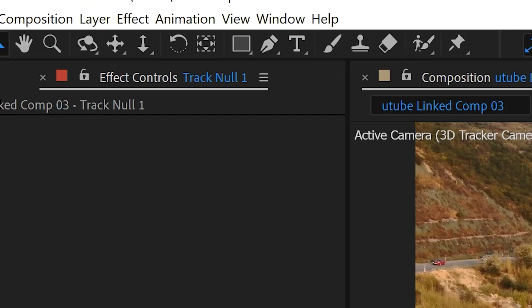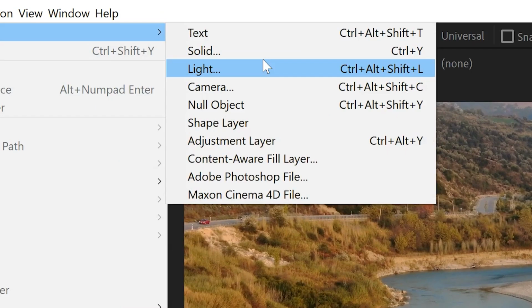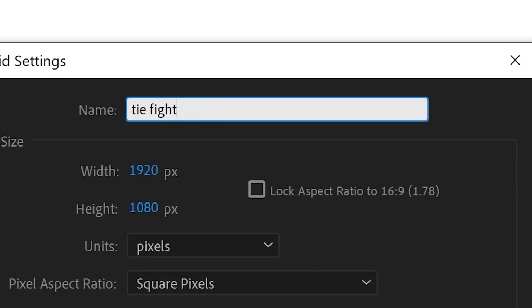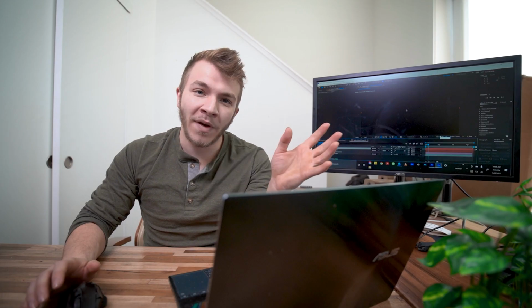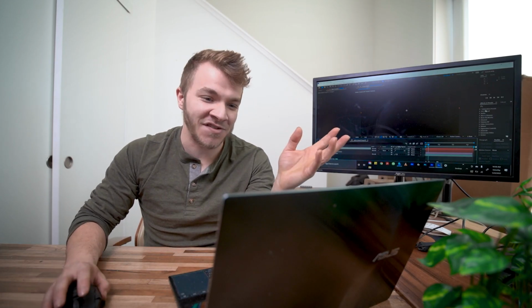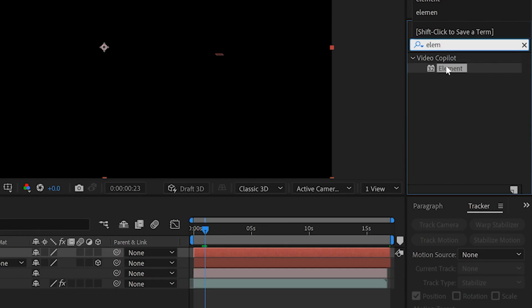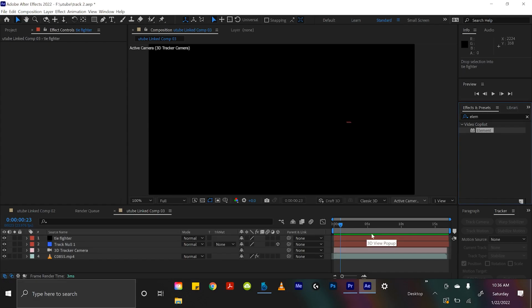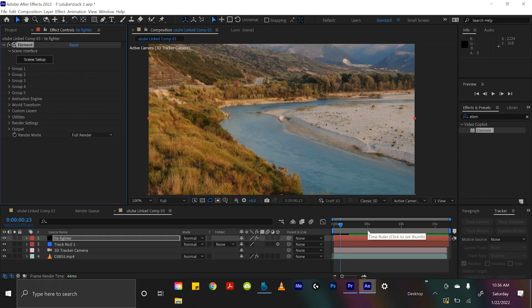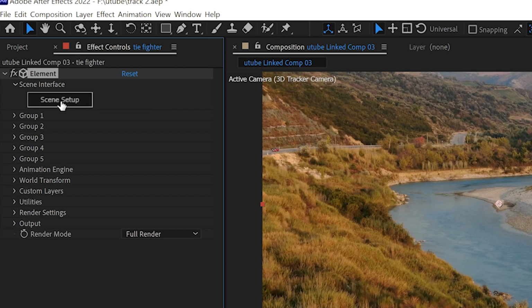So now, next step is come up to Layer, New, and Solid. We're gonna name this TIE Fighter and hit OK. We always use black solids or any kind of solid when we're doing Element 3D. So I will look up the effect Element in the effects and presets panel and drag that onto my TIE Fighter black solid layer. We will come to scene setup.